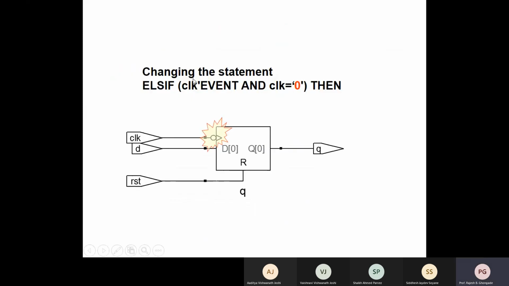Now, if I change the statement from clock tick event and clock equal to 1 to clock equal to 0, it simply means that it becomes a negative edge trigger. And in synthesis, the only change that will take place is here. You can see that the symbol also has changed. If possible, I'll install Simplify Pro and then try to show you these things again. But honestly speaking, I don't use VHDL quite often, so I don't go into that much detail.